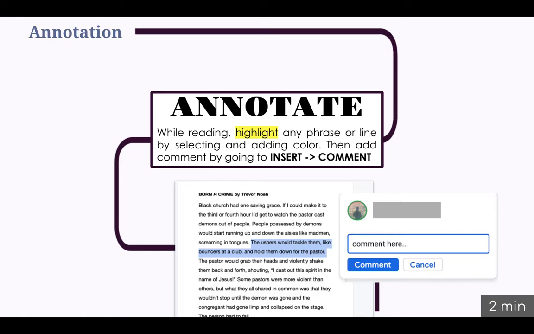Next, they're going to begin annotation. They will highlight phrases or lines and add color to them. And you want to make sure that they're adding a color that corresponds with their annotation purpose. After that, they will insert a comment on the highlighted section.